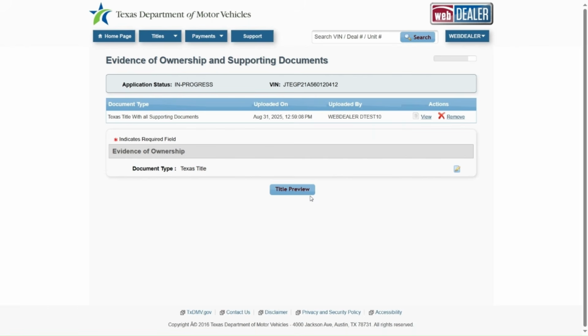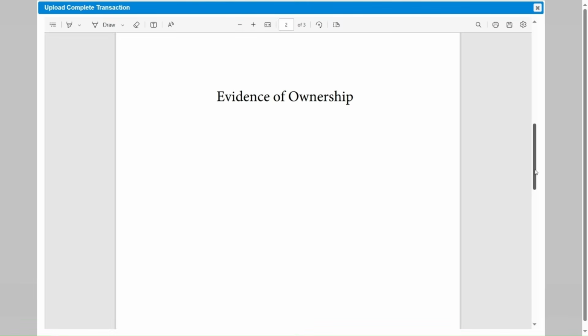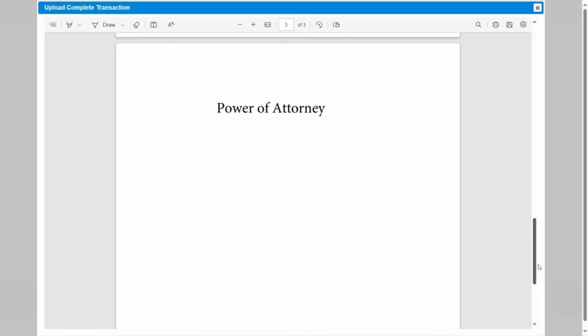Now that we have the file included, I do want to emphasize how important it is to view that document for accuracy and order. Under Actions, hit View to open your document. Now that we have it open, I see that my 130U is first, then I have my evidence of ownership, which would have been a Texas title, and then any supporting documents for this transaction.